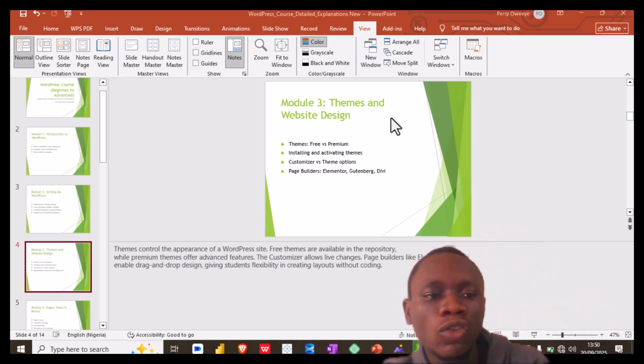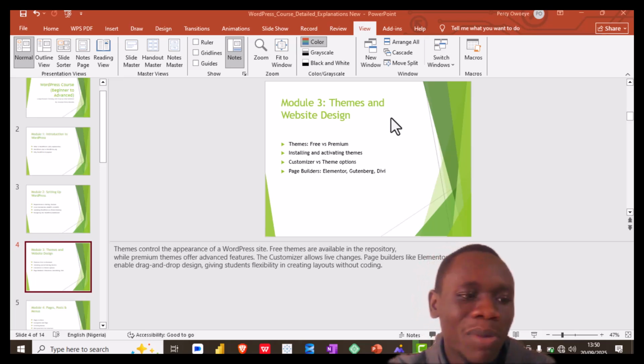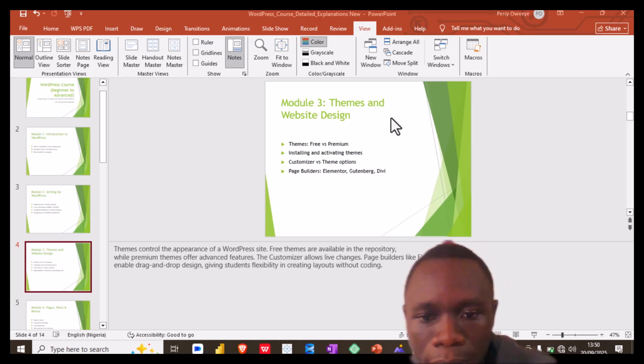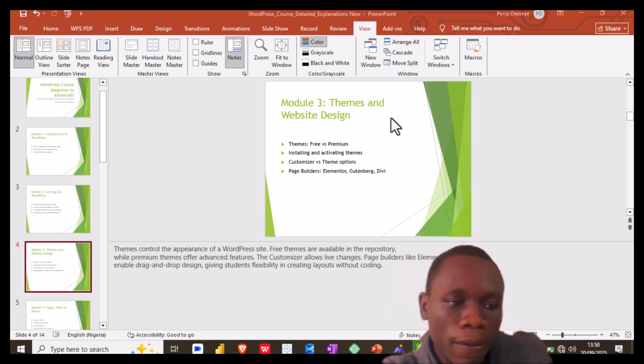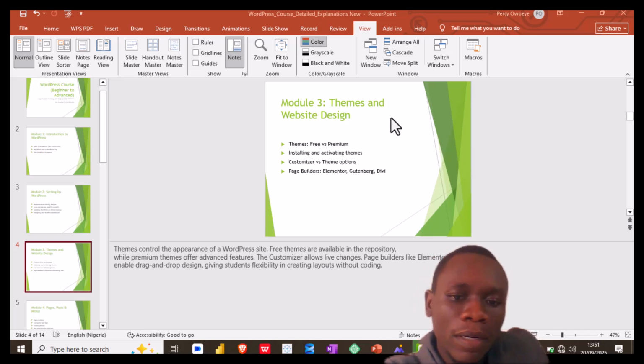Now, the page builder. We have different types of page builders, because without a page builder, we cannot design a website. You understand? That's why a page builder is the second thing that we need to consider whenever we are trying to design a website. We have countless page builders, but the most popular ones are the ones listed here: Elementor, Gutenberg, and Divi. But what we are going to use throughout this course is Elementor. Elementor is one of the most popular and most used page builders for designing.